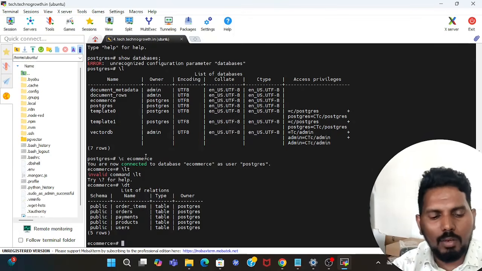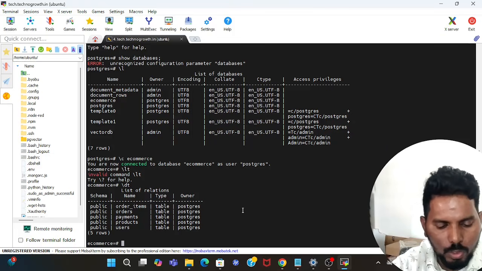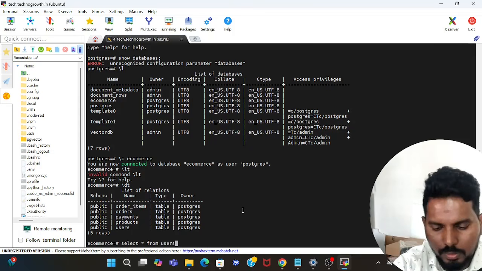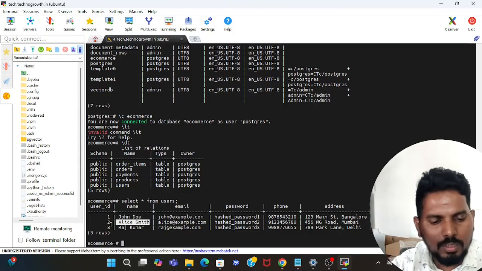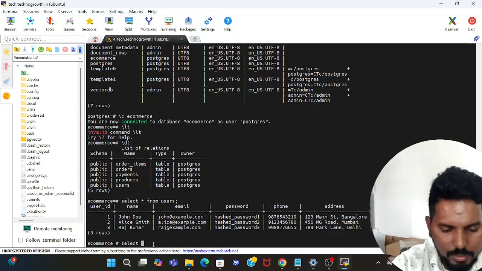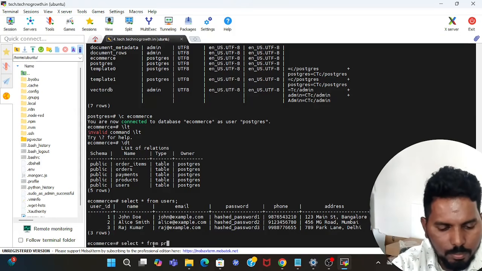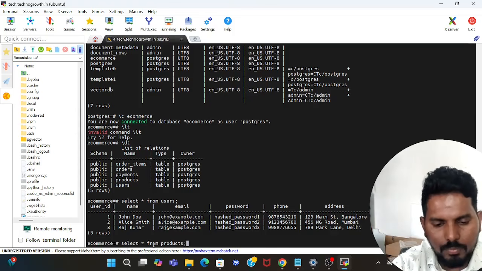So basically I have 5 tables in my database. One is the order items table, one more is the orders table, payments table, products table, and as well as the users table. So quickly see the data also, what I have. So what I will do is select star from users, which will give me the list of users. So you can see that I have 3 users over here: John Doe, whose user ID is 1, Ali Smith, whose user ID is 2, and Raj Kumar's user ID is 3. And also quickly see the products table. So you know the query already. Select star from products, right?